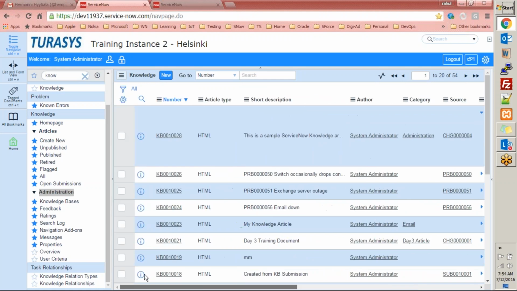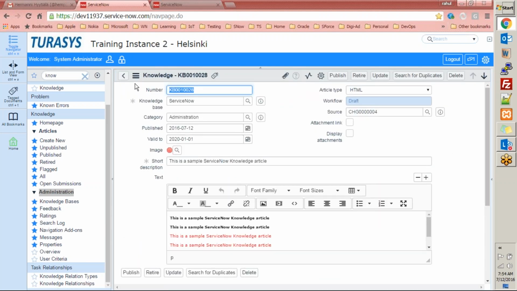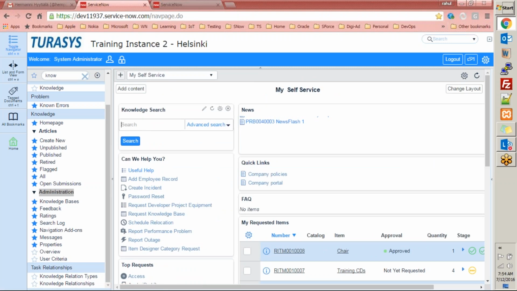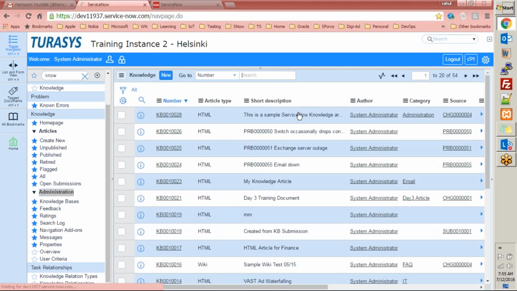Now let's go back into the article. Since this is in draft, you will not be able to search this, right? Within the knowledge application, if you go on the home page and within the search field, if you do search this text, you will see nothing, right? It is saying your search returned too many results, but none of those items were what I was looking for, right? And that's because that knowledge article is still in draft stage, right?